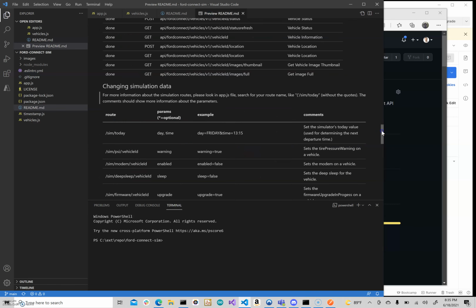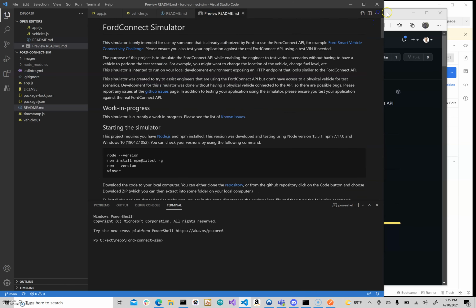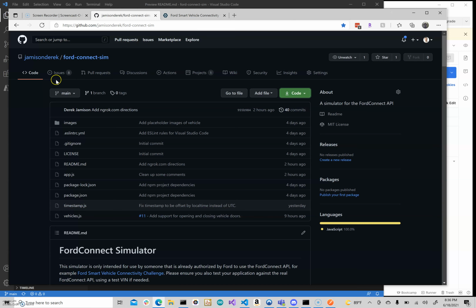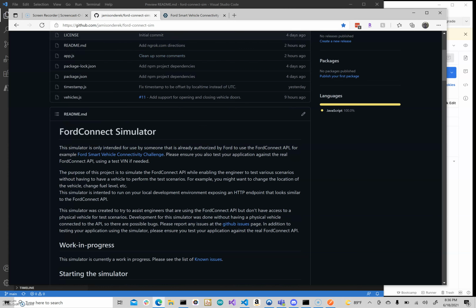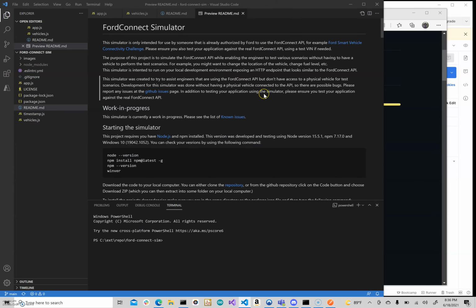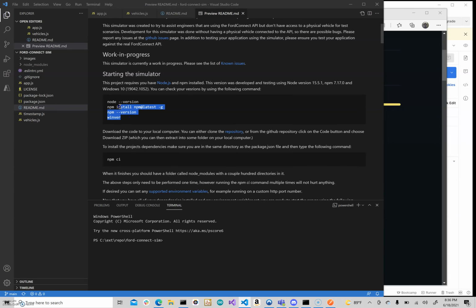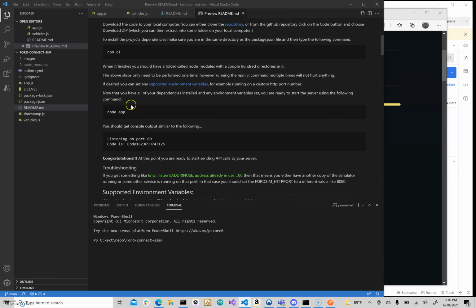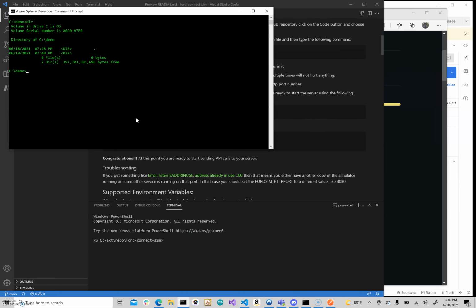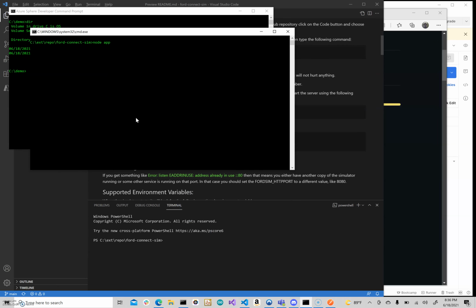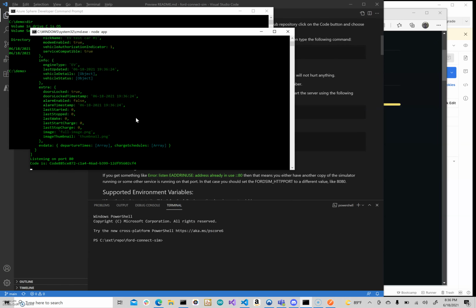The README is also available. If you go to the GitHub and scroll down in the README, you can see it here. It's just in Markdown. This is how you install it, and this is how you run it. So let's go ahead and run that now. Sorry, let's do this window. Cool. So now it's running, and it's listening on port 80.